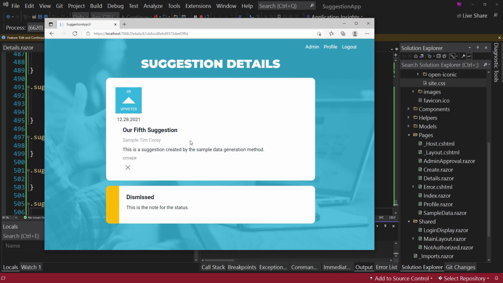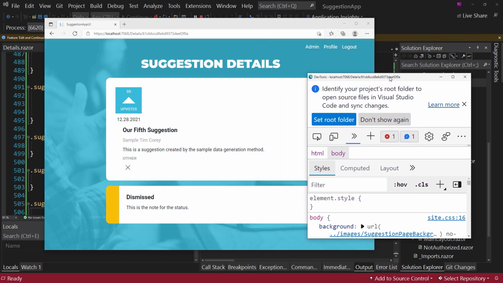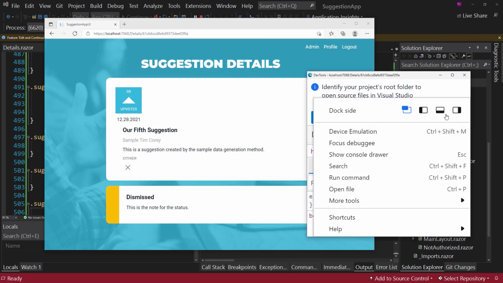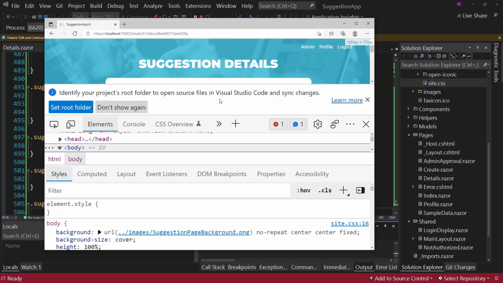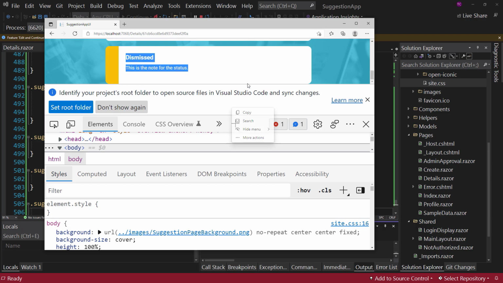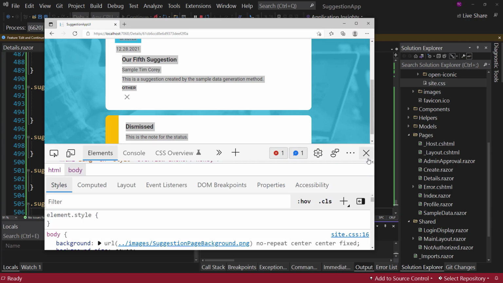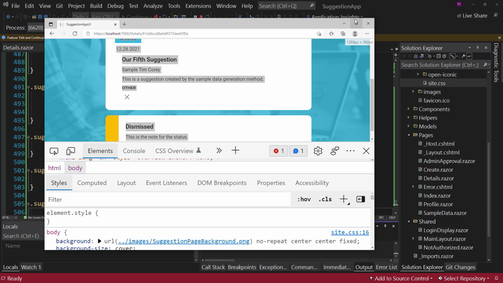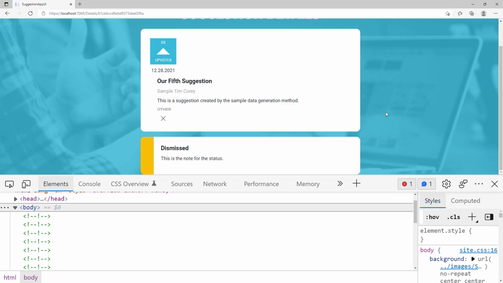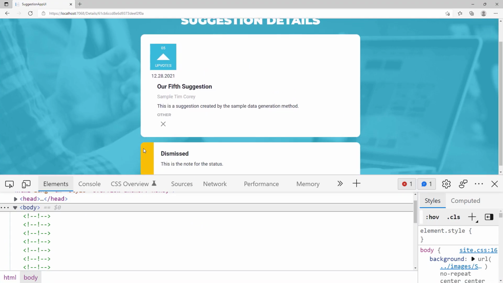Now, one quick way to diagnose this: if you hit F12, F12 needs to be your friend. It popped up on the other screen, so let's move this onto the bottom for now. Let's resize this. You can close this out. F12 needs to be your friend because it's going to allow you to diagnose things very, very quickly.